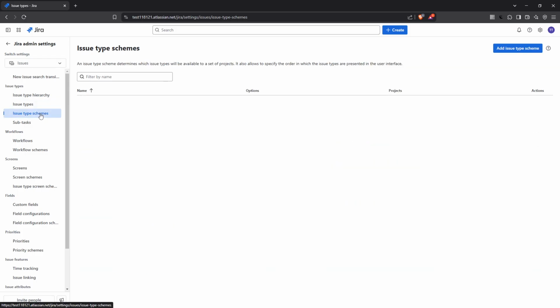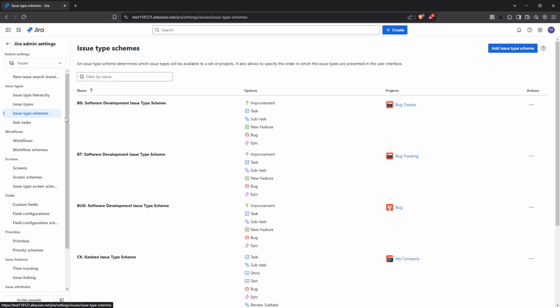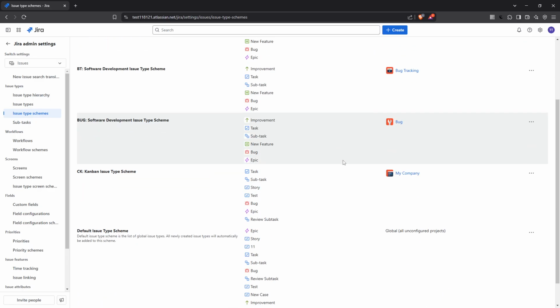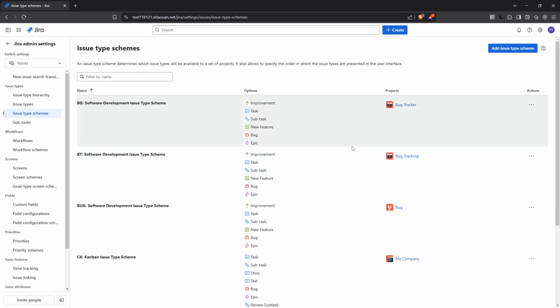With your new issue type created, you'll next want to ensure it's available in your project. Head back to the issue settings and find the issue type schemes. These schemes are essentially templates that control which issue types are available for your projects. Locate the particular scheme in use for your project and look to the right hand side for three dots. Clicking them provides an edit option, so go ahead and select it.